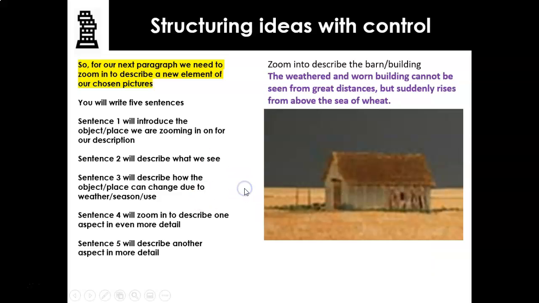So, guys, you might be holding out for this one. Now, just to show you that you don't always have to use exactly the same sentence starters as the Truman Capote: the weathered and warm building cannot be seen from great distances, but suddenly rises from above the sea of wheat. Cha-ching, there's my sentence number 1, introducing the object or place that I'm zooming in on for my next paragraph, my paragraph number 2. So sentence number 2, say what we see.